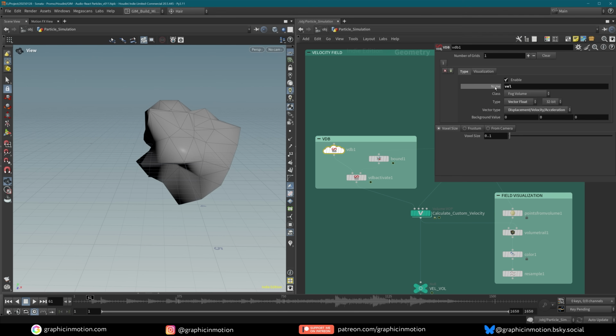You also want to make sure that the name of the volume is vel for velocity, and that it is a fork volume. And the type should be vector float. So that's all that is important here for now. With the voxel size, you can determine the resolution of your volume. But for these kind of advection effects, you actually don't need a very low-res volume.